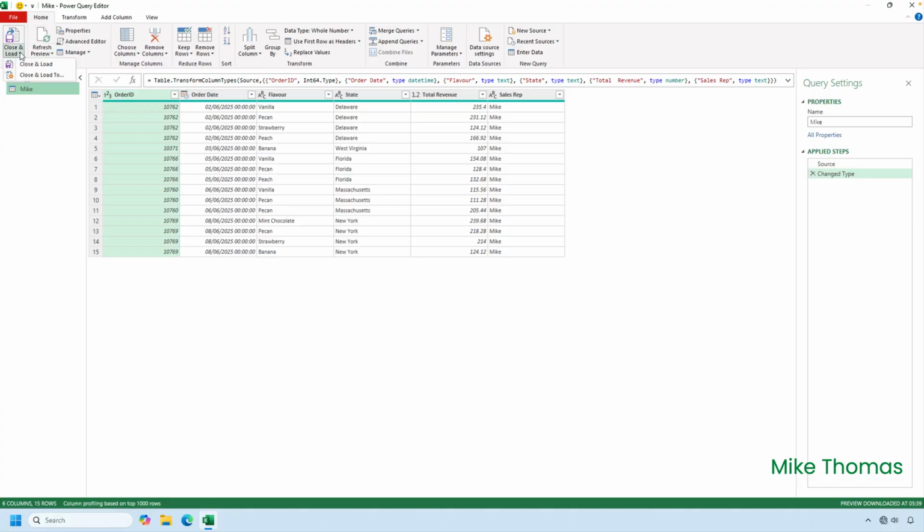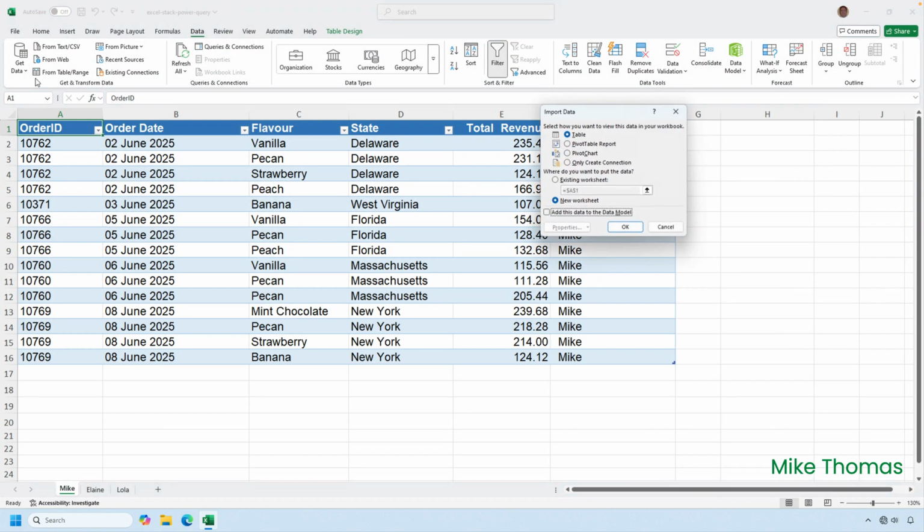But then I'm going to choose Close and Load to. If I select Close and Load from the drop-down, it'll load the data into the spreadsheet. And I already have a copy of the data in the spreadsheet. And I don't want another copy of the data in the spreadsheet, as that would increase the file size. Whereas if I click Close and Load to, I will get more options. I'm going to select Only Create a Connection and click OK.